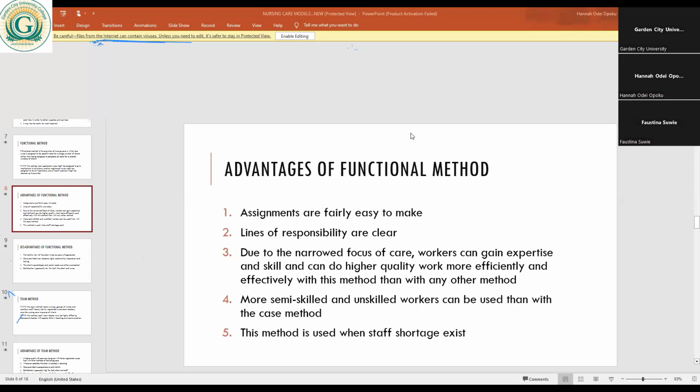I will not be surprised if I go to a hospital and I see somebody holding cotton alone, cleaning the axilla for somebody to insert the thermometer. I will not be surprised. So, this one advantage is that even if you don't have qualified staff, you can still practice. This method is used when staff shortage exists.